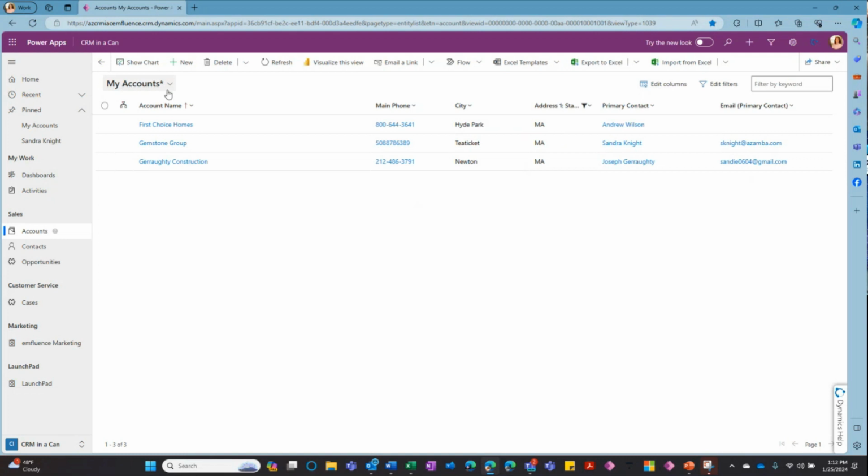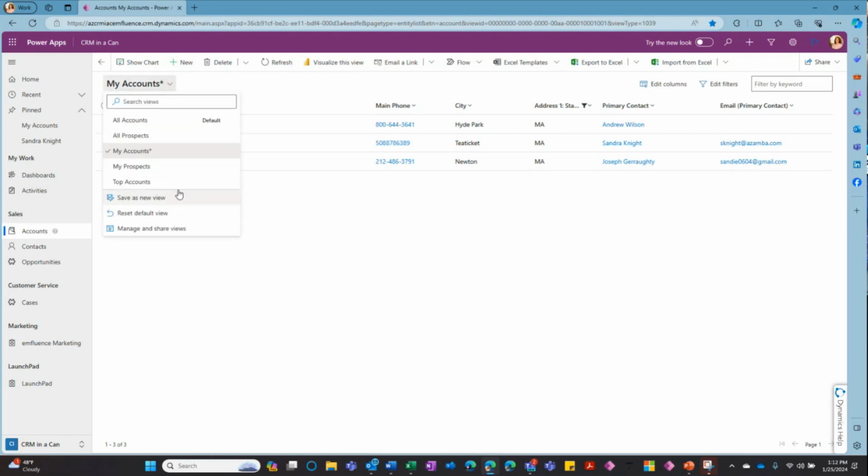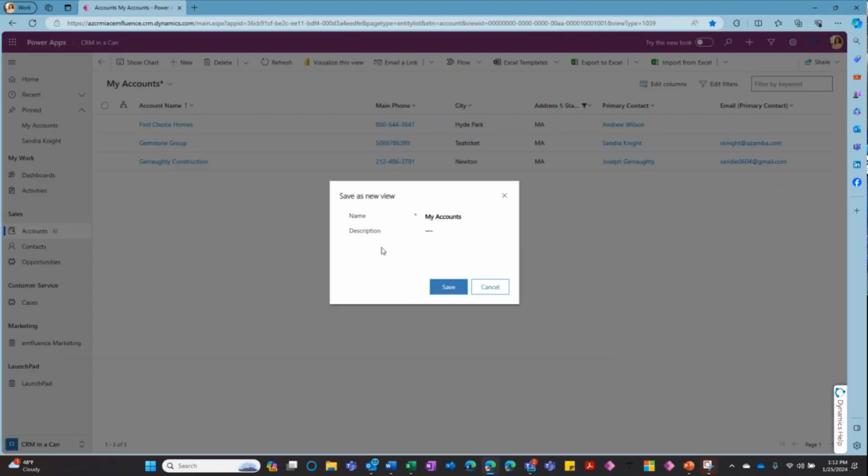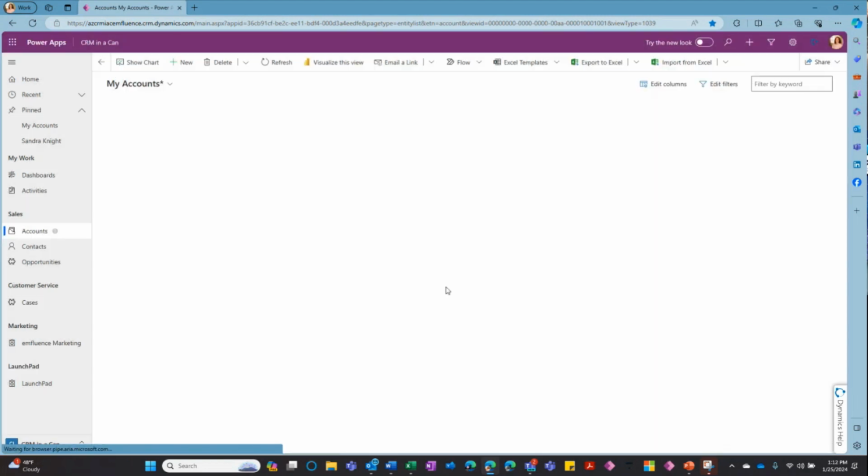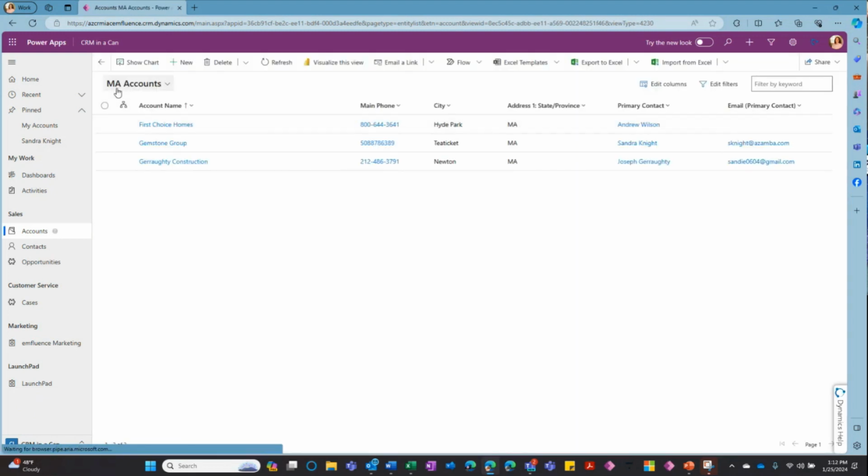Now I have the option here. If I look over here, I can actually save this as a new view. And I can rename this. I can say this is my Massachusetts accounts. I can give it a description if I want, and I can save. And now I have this new view that's Massachusetts accounts.